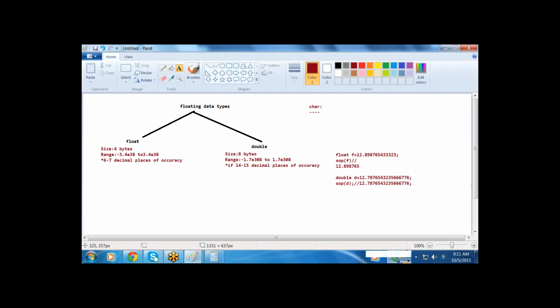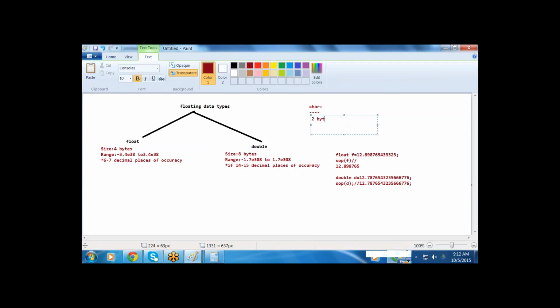And we'll go with the char here. To support all worldwide character sets, Java char size is 2 bytes. Then what is the range here? The range is 0 to 65,535, so that many characters it can accommodate. That's why they made the char size 2 bytes. You have to remember that.